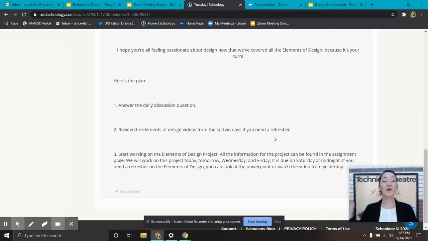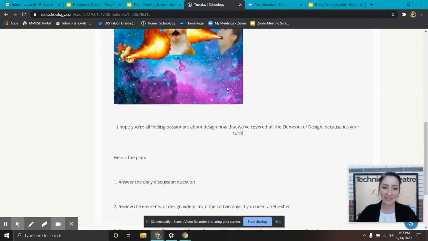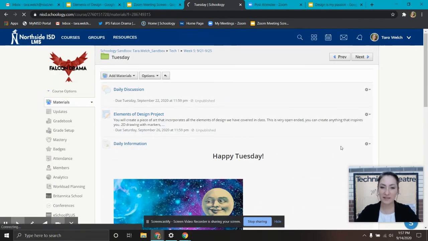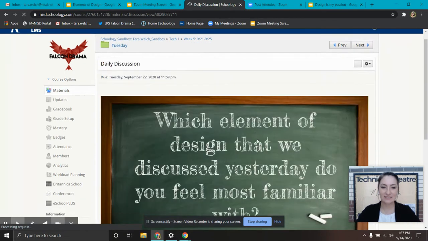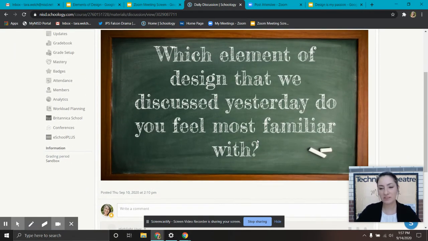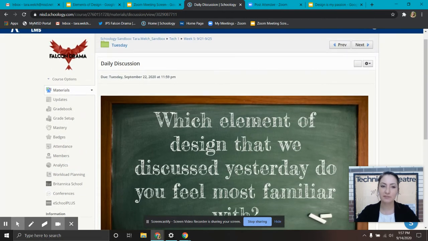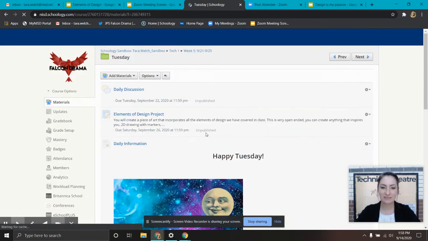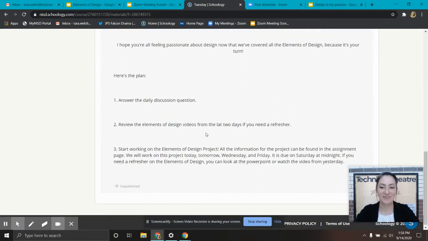Okay, so I hope you're all feeling passionate about design because now it's your turn. So here's the plan. You're gonna answer today's daily question right up here. The daily question is, which element of design that we discussed yesterday do you feel most familiar with? So think back: shape, line, color, value, texture, all those. Which element of design do you feel most familiar with? Make sure you answer that by midnight.